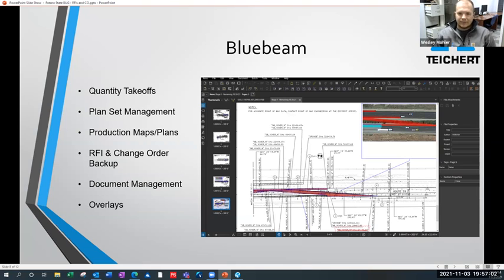RFI and change order backup. So you guys saw earlier on one of my slides, you have to maybe highlight certain plan sets or copy and paste and put together a collage of a bunch of different standards and plans to accurately put together an RFI or draft a change order. Something Christy just mentioned is it's important to get your change orders done as soon as possible, and not delay those for months or years if you're really bad. But it does happen, unfortunately.